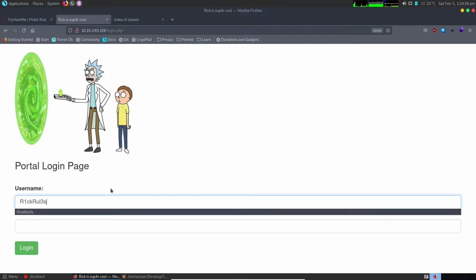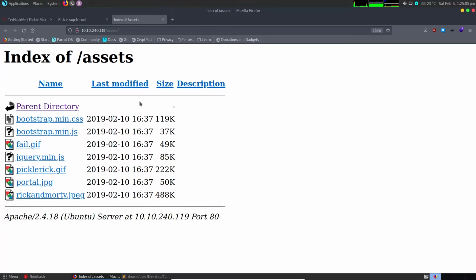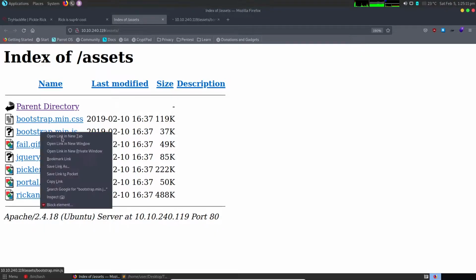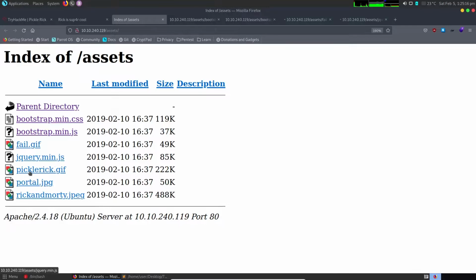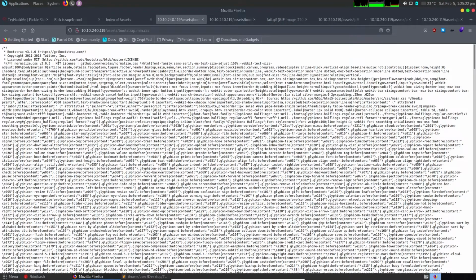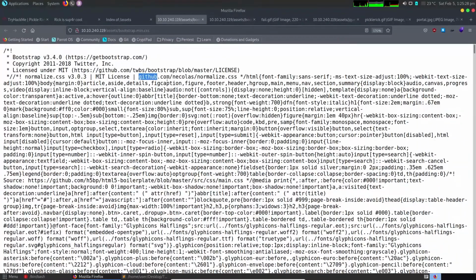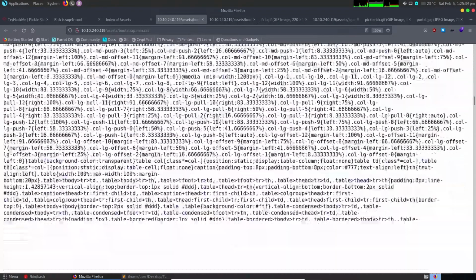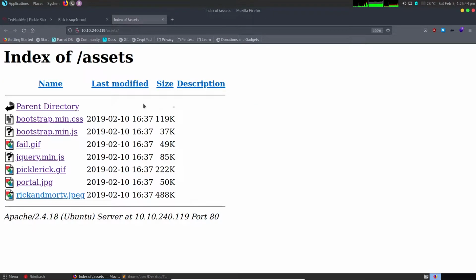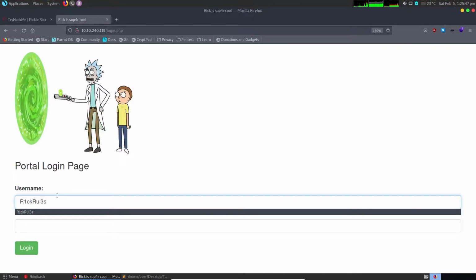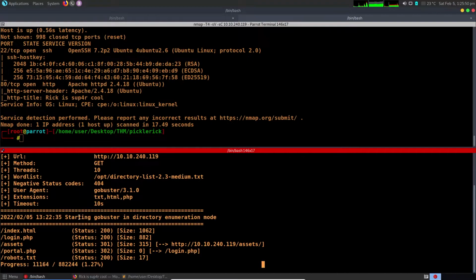We could do brute forcing, but let's check first and do enumeration. We have the index of assets. This is bootstrap.min.css. Let's check everything out here. What is important? GitHub.com, normalize.css. Okay, this isn't important. Even this, I don't think it was important. We have the username. We got portal.php, that is the same as login.php, and index.html, which we just checked out.